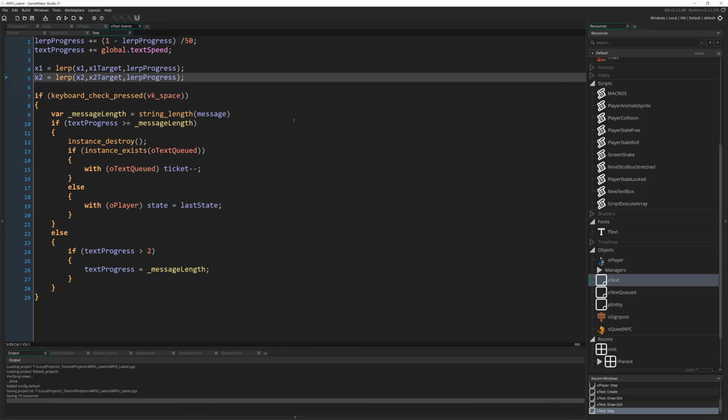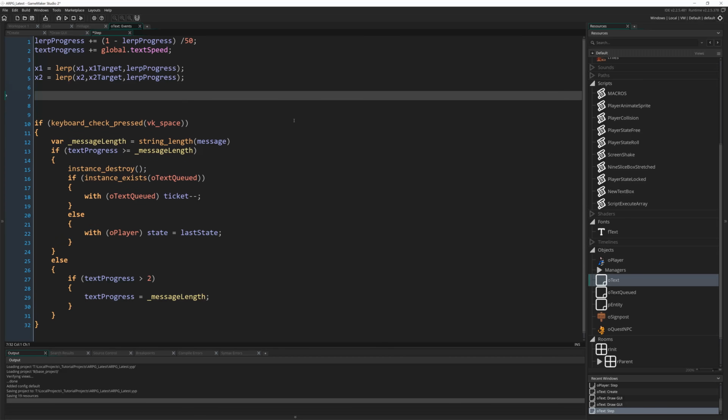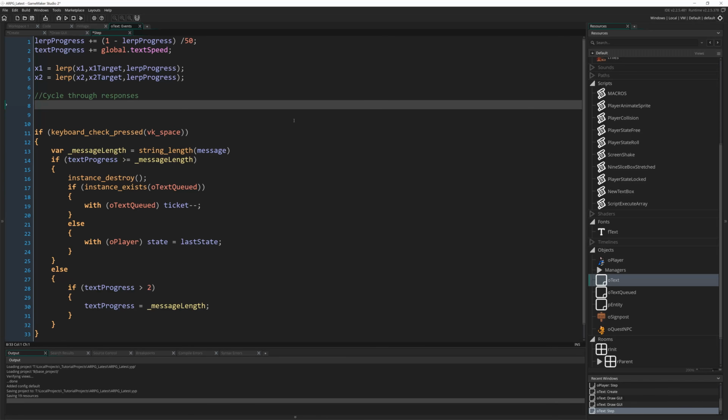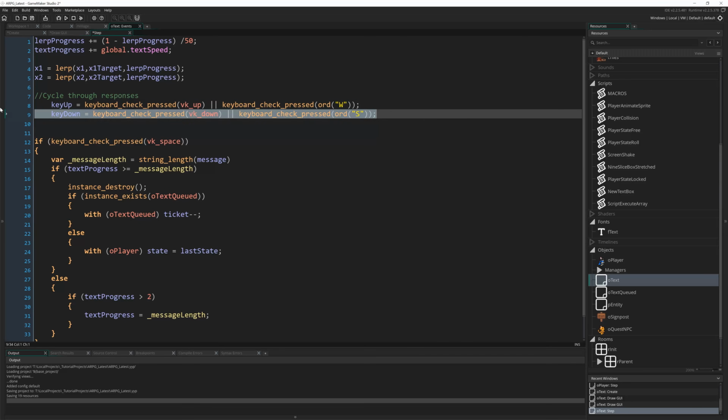Just above this, what I'm going to do is add a section just to cycle through responses. So I'll call it that, cycle through responses. First of all, we just need to get our keys. I'm just going to copy and paste this bit in because typing it takes a while and it's exactly the same code we've seen before for our player.